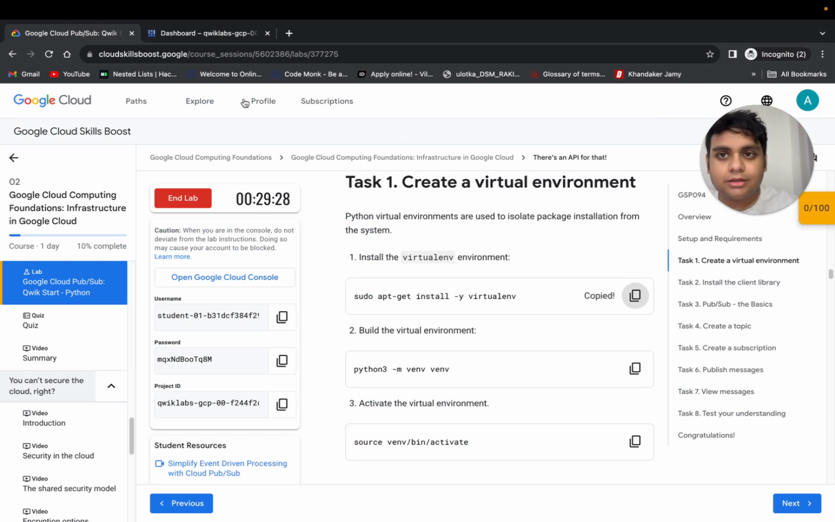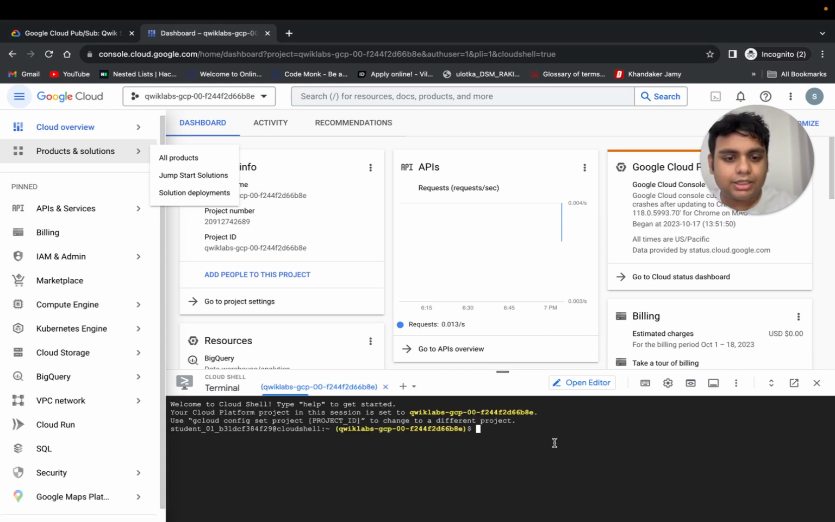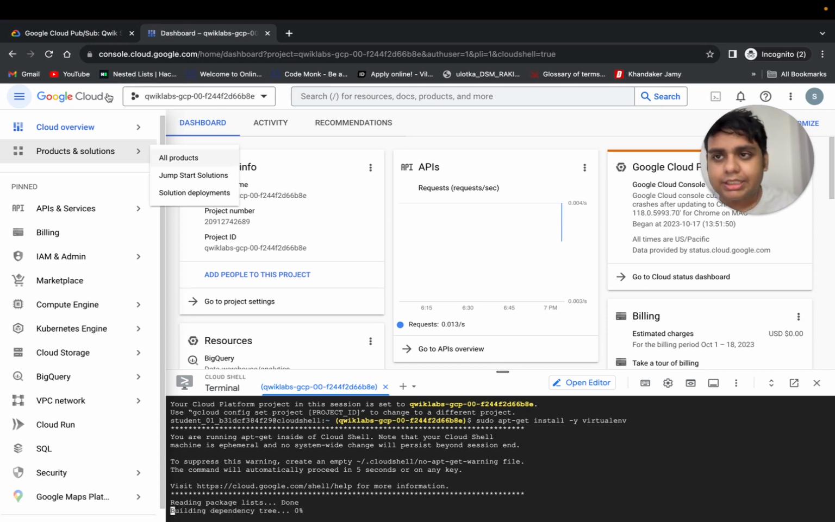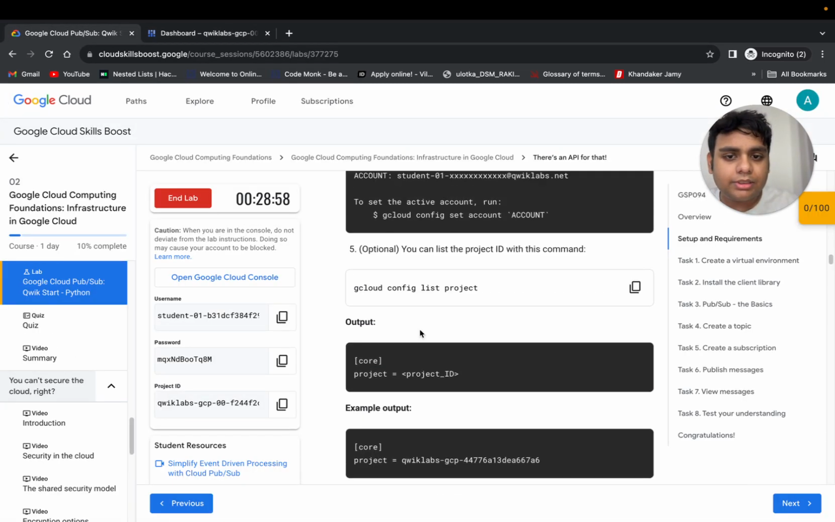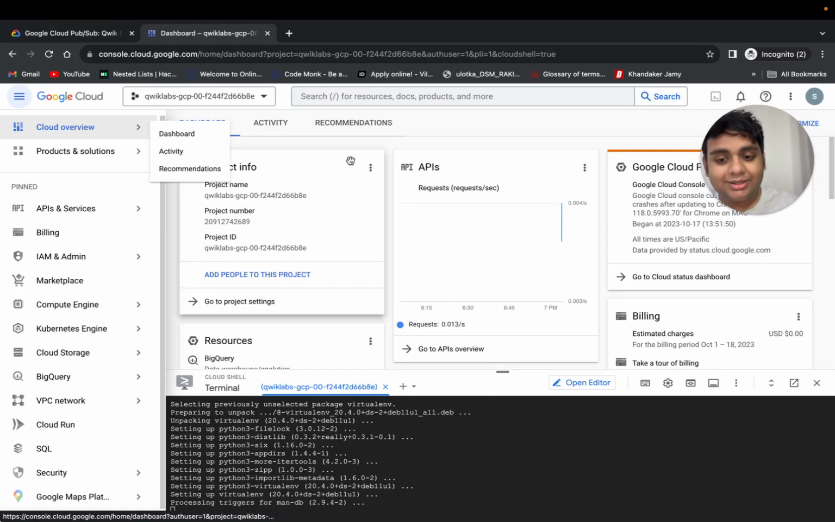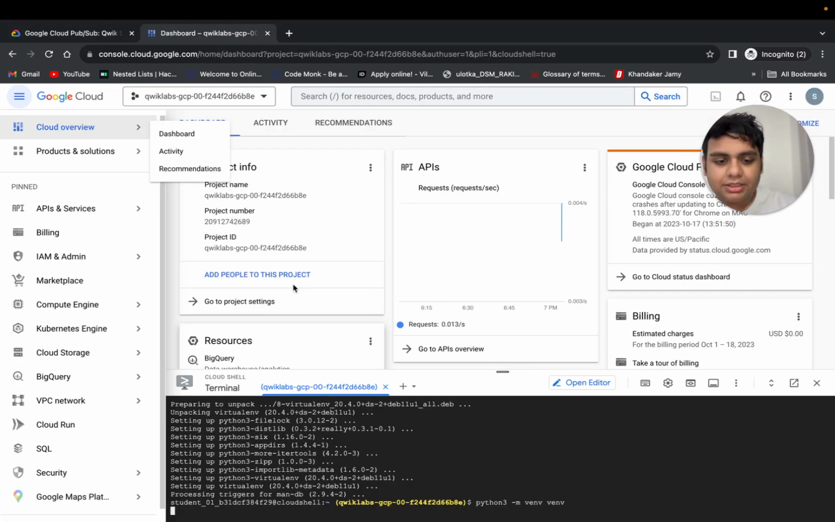Okay, copy, and then it takes time. That's fine. Got it. Connecting. Alright, so we'll just paste this, and you're running apt-get inside of Cloud Shell. Alright, so we'll just check if you're doing this right. It'll definitely take some time. Again, we'll have to wait, so let's just wait. Okay, this was a pretty short wait, 10 seconds or so, and then copy again, and then paste. So it'll create a virtual environment for us.